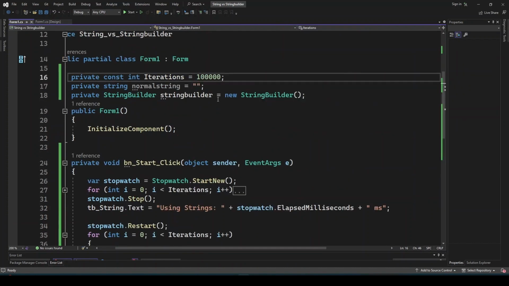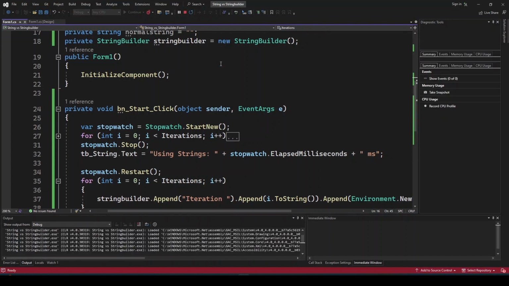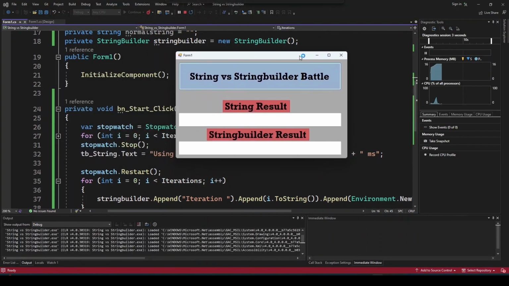Now we are ready for the battle. Let's decrease the iterations first and then we can start. And did you think that the difference regarding time consumption is so big? So it makes sense to use StringBuilder instead of String if you work much with this.